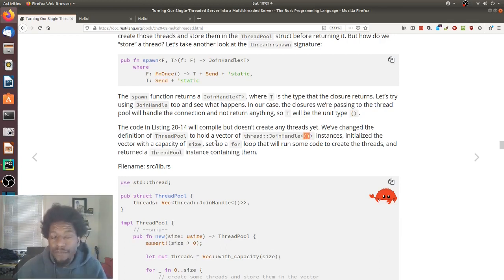We've changed the definition of ThreadPool to hold a vector of thread::JoinHandle<()> instances. Initialize the vector with a capacity of size. Set up a for loop that will run some code to create the threads and return a ThreadPool instance containing them.